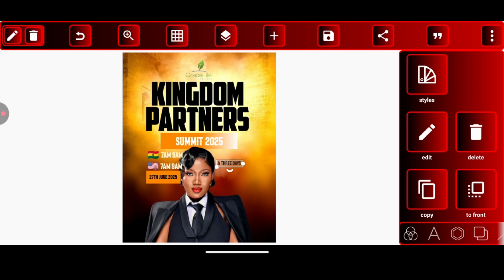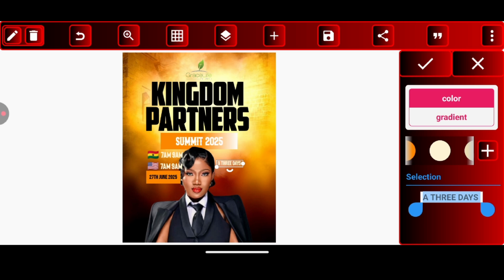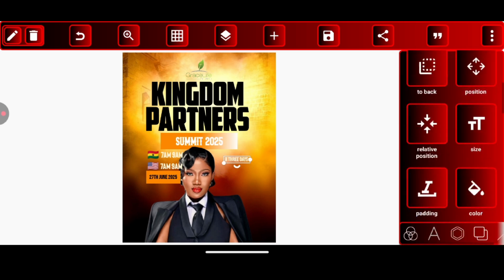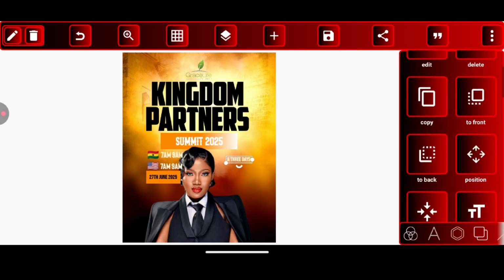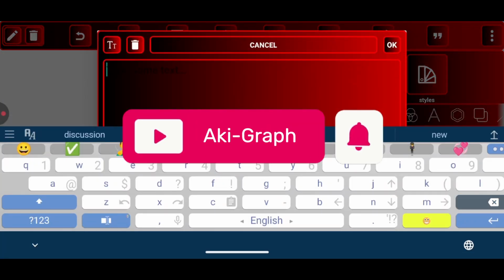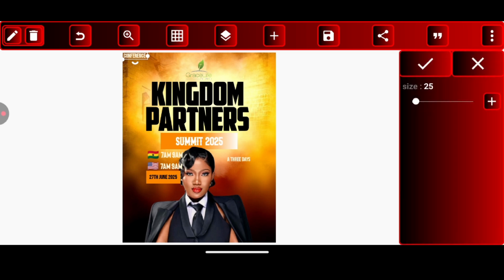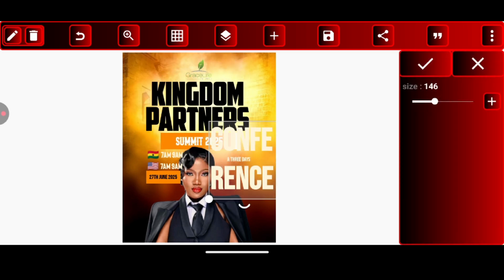So you change it to color white, or something like this. It's awesome. Position it at this side and then copy it again. Edit and then write the conference. So conference. Good. Change all to caps and then let's increase the size, and then we split it into 2.